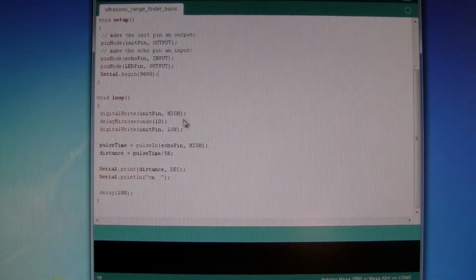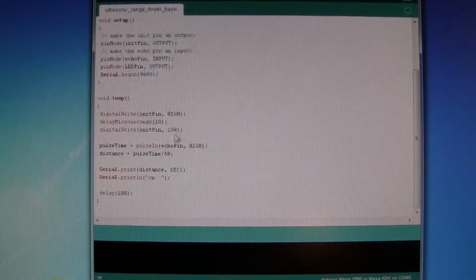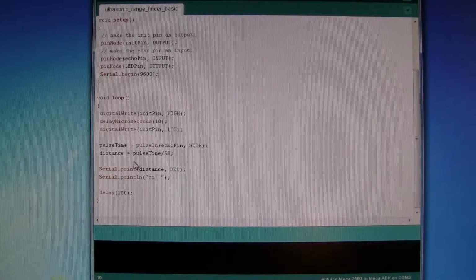And then within this loop we send a pitch from the init pin for a hundredth of a second, and then we turn it off. The echo pin then listens for it, divides that time by 58, which becomes a distance, and the distance is reported within the serial monitor, and it's delayed for a tenth of a second and then repeated.